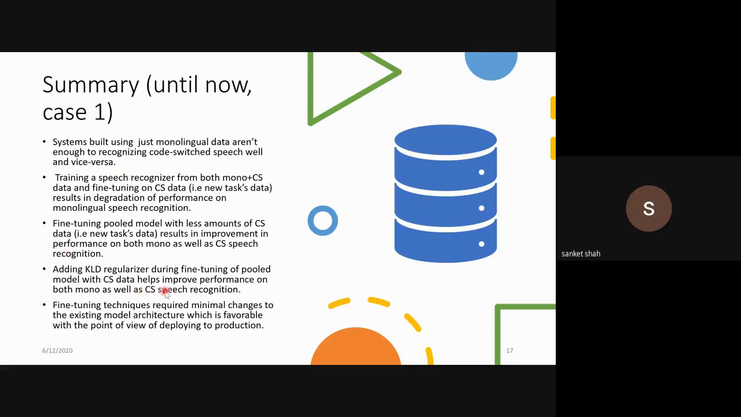Adding a KL divergence regularizer during fine tuning of pooled model with code switch data helps in improving performance on both mono as well as code switch speech. And finally, the most important point is that fine-tuning techniques require minimal changes to the existing model architecture, which is pretty favorable when it comes to deploying these models to production. And it has a lot of industrial benefits.